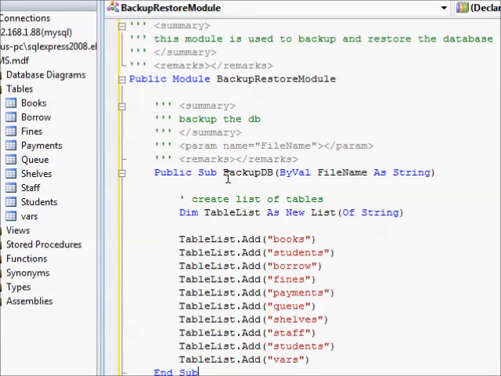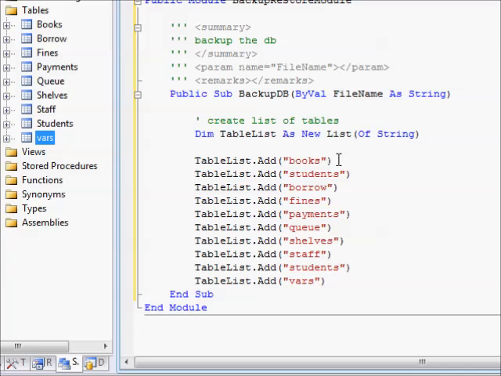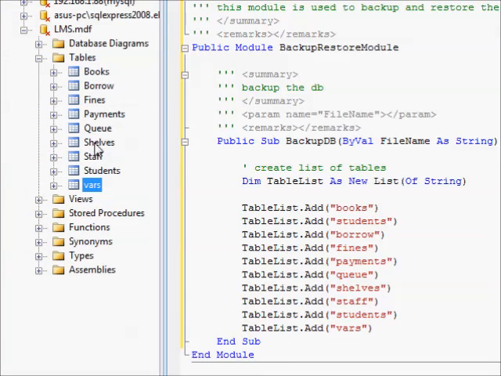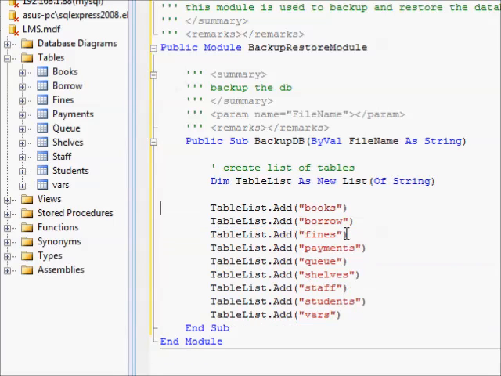We have bars. Okay, so 1, 2, 3, 4, 5, 6, 7, 8, 9, 10. 10 tables. We have 1, 2, 3, 4, 5, 6, 7. Wait a second. 1, 2, 3, 4, 5, 6, 7, 8, 9. Oh, the students is repeated twice. So books, borrow, fines, payments, queue, shelves, staff, students, and bars. Okay, so these are the tables.